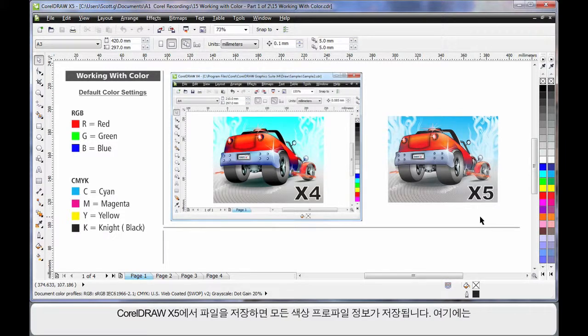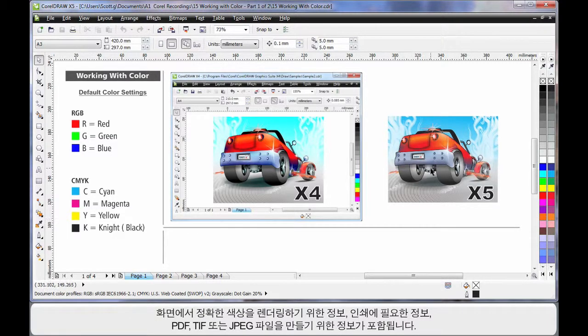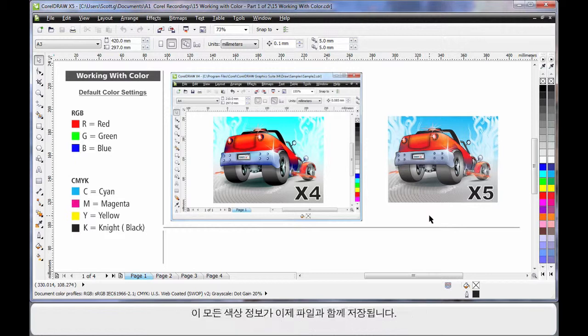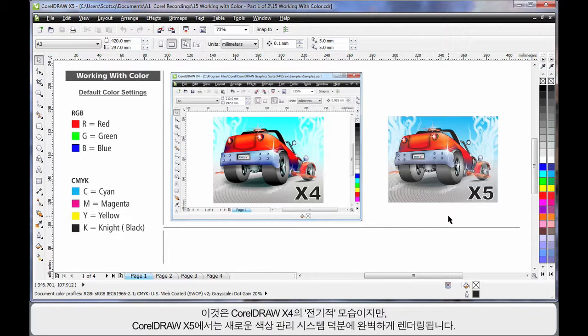Now, when you save a file in CorelDRAW X5, all of the color profile information that's used to render the correct color on screen, that's used by the end printer to know how it should print and look, that is used to create a PDF file or a TIFF file or a JPEG, all of that color information is now saved with the file. And in fact, as you can see, that's the electric look in X4, but when I open this image in X5, it actually rendered perfectly because of the way the new color management system works.